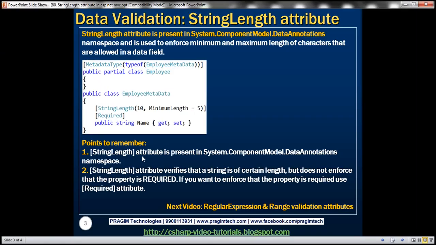So, the StringLength attribute is present in the System.ComponentModel.DataAnnotations namespace. The StringLength attribute verifies that a string is of a certain length, but does not enforce that the property is required. If you want to enforce that the property is required, then we have to use the Required attribute. There are other data validation attributes as well, which we will be discussing in our upcoming videos. In our next video, we'll discuss regular expression and range validation attributes.